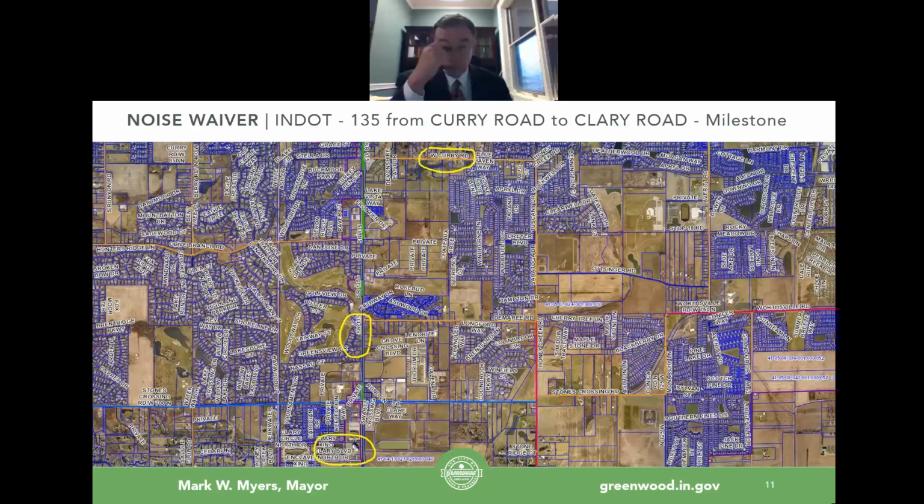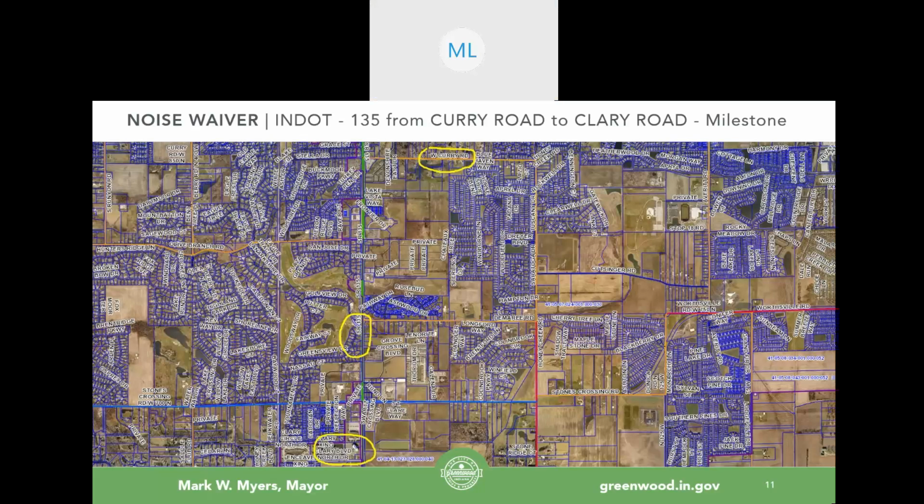So the property is commercial. This is Molly. And they're already doing work. We live just north on 135 and they're already doing work. And there hasn't been a single time when we couldn't get in or out of our subdivision, which is just north of County Line Road. They do all the work at night, and it's really not been bad at all.